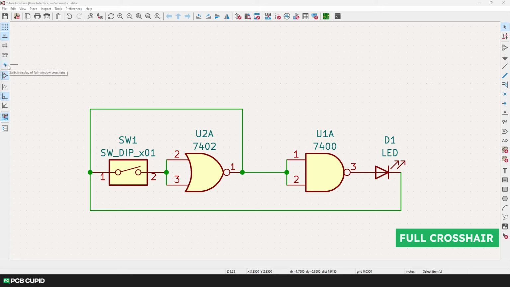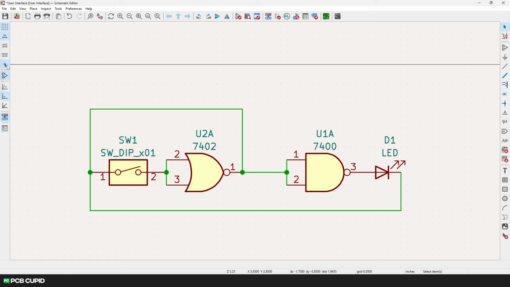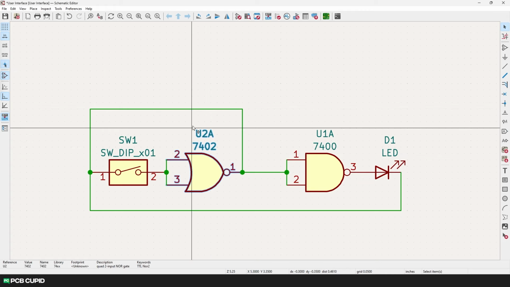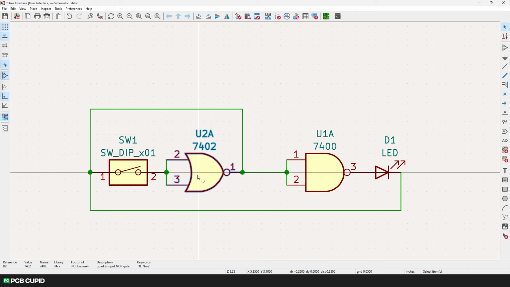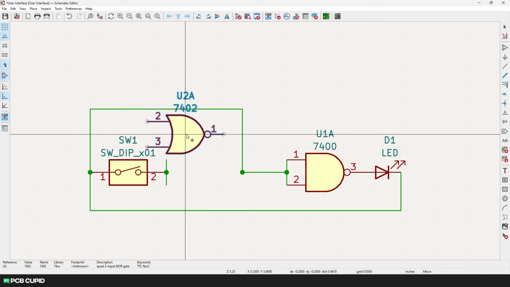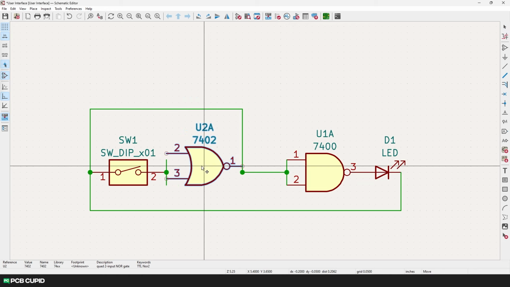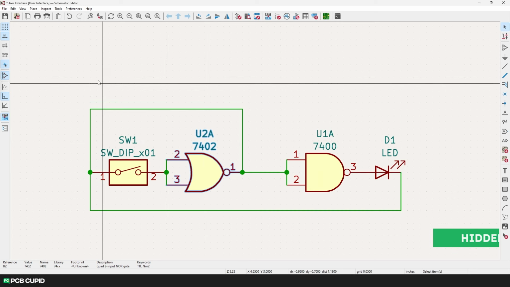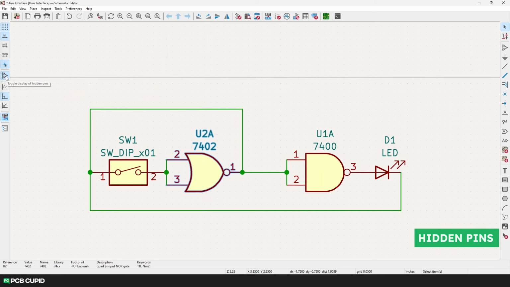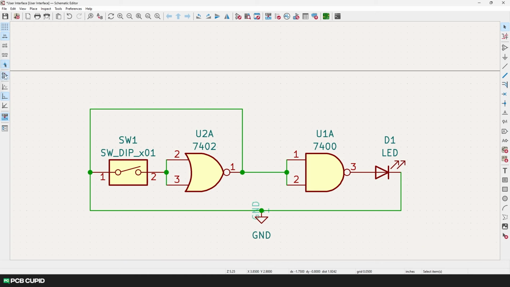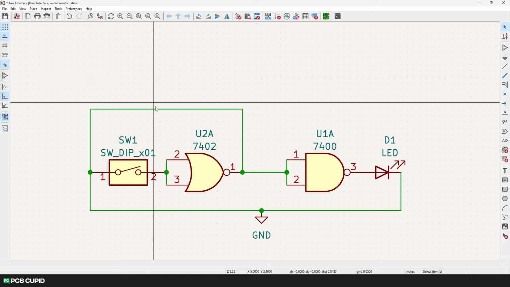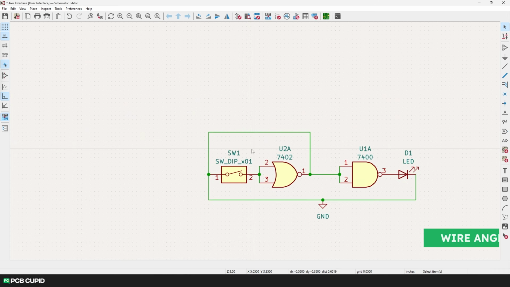Next we have the crosshair. The plus graphic that follows around the cursor is the crosshair, and you can toggle between full screen and short crosshair using this button. And in most cases I use the short one, and in some cases where I need to align two components, in that case I switch to full screen crosshair. Followed by we have something called as hidden pins. This button will help in hide or unhide the hidden pins which are usually created by the power symbols.